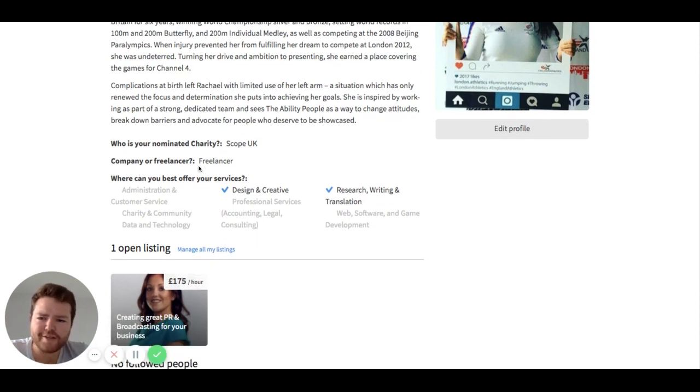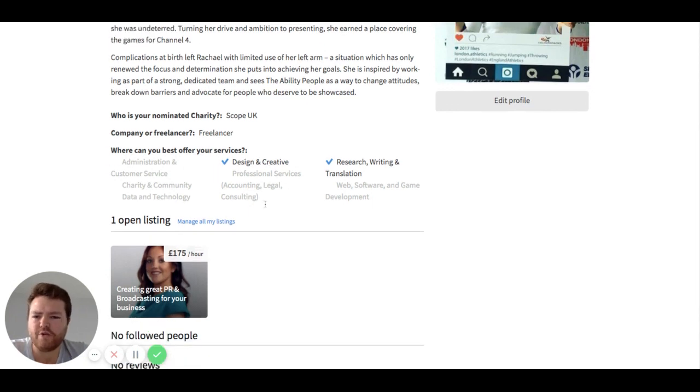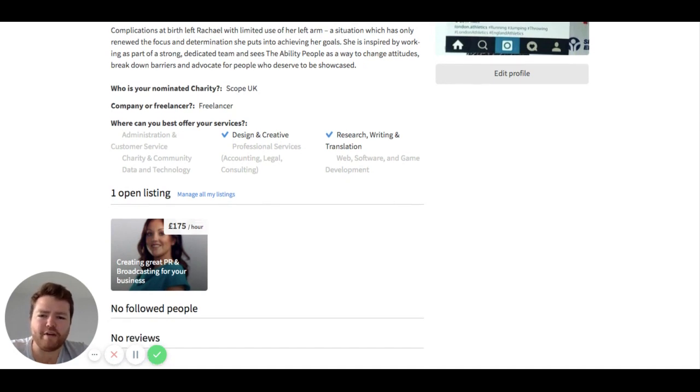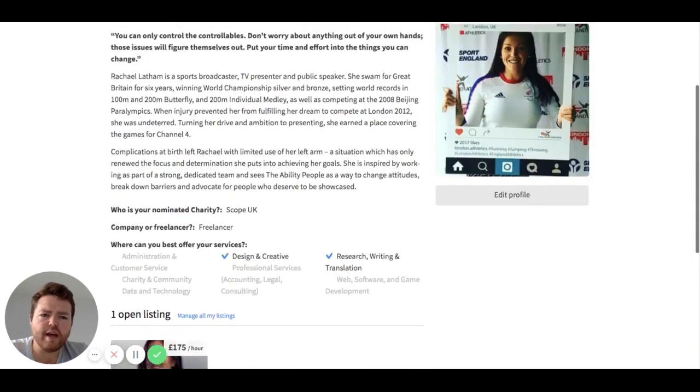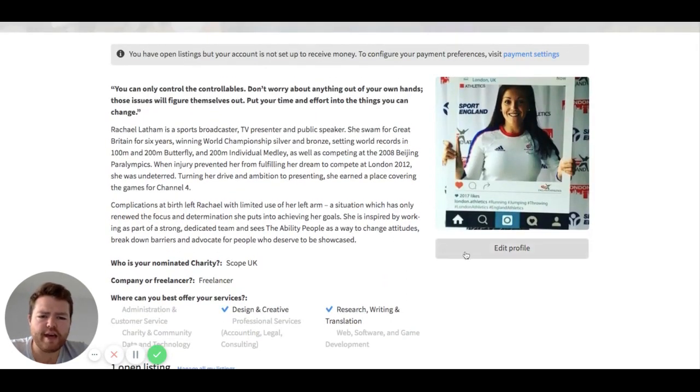You select whether you're a company or freelancer, to help understand whether you'll be selling your services or buying, and then what you reckon you can best offer. You can always change that later on if you develop some skills and want to add them in there, but for now just select the ones that you want to be found for. You can also look at your open listings. So I'm going to click here, Edit Profile.